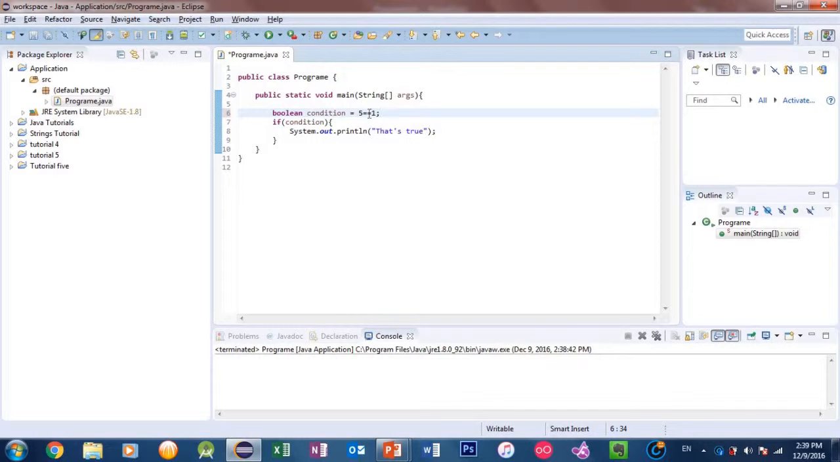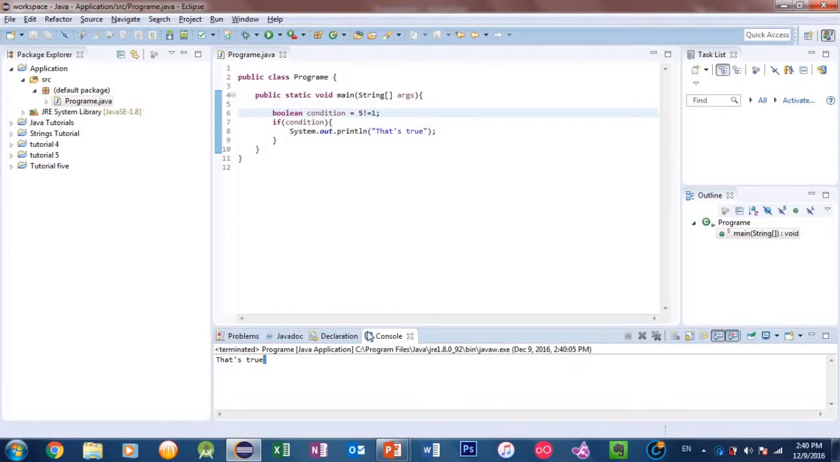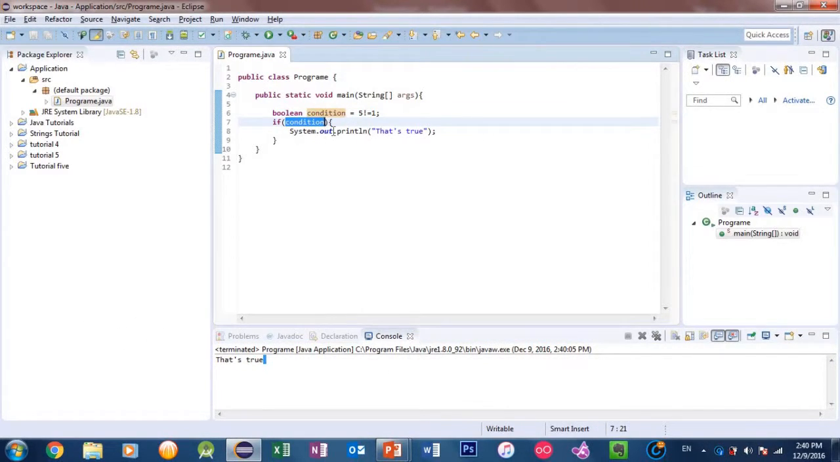If we want to say 5 is not equal to 1, we can make this sign. I don't remember its name, but is 5 not equal to 1? That's true. So we get our result here, that's true, because the condition is true also. Let me give you another example here. Maybe we should make that is 5 smaller than 1. That's false.